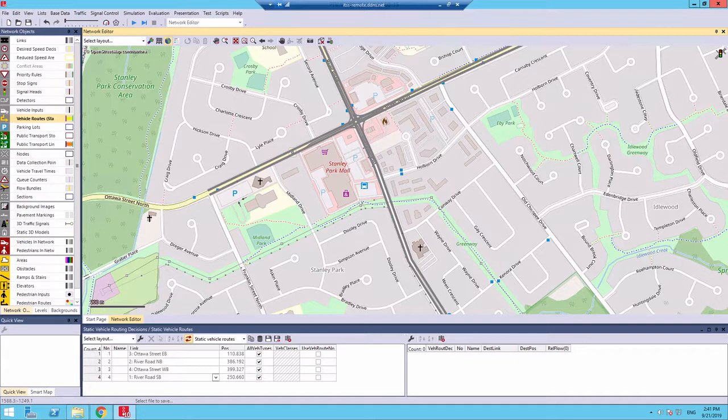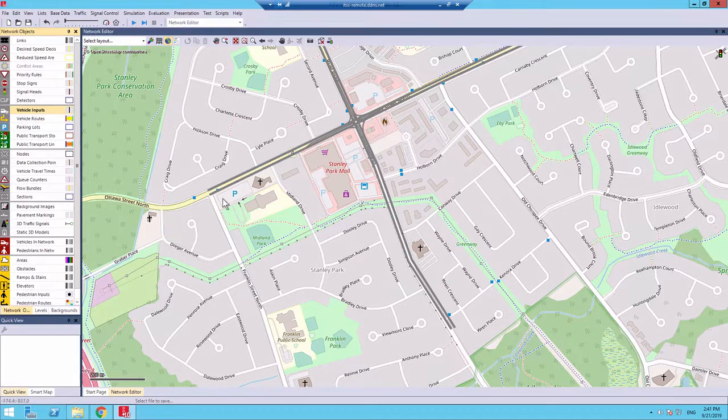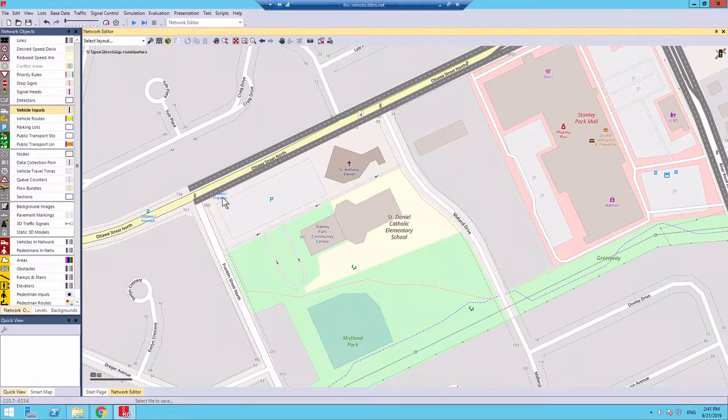Now that we're done with adding vehicle routes, all we need to do is close this menu. It was the bottom portion, there's an X, you can just click it, and we are going to move on to clicking the vehicle inputs. You do that by left clicking the vehicle inputs, the text, not the icon, and scrolling into where the vehicles would actually enter.